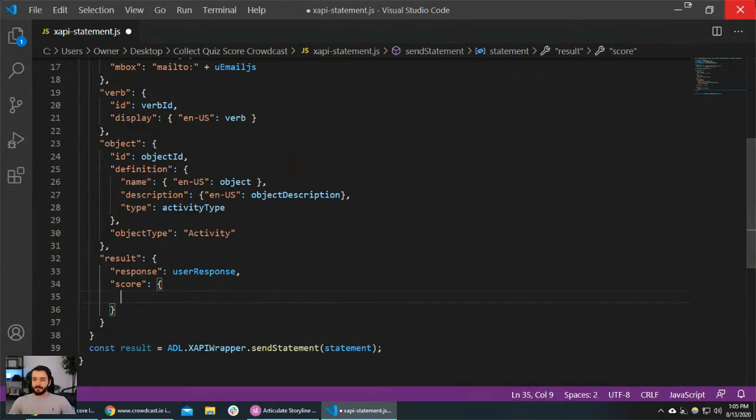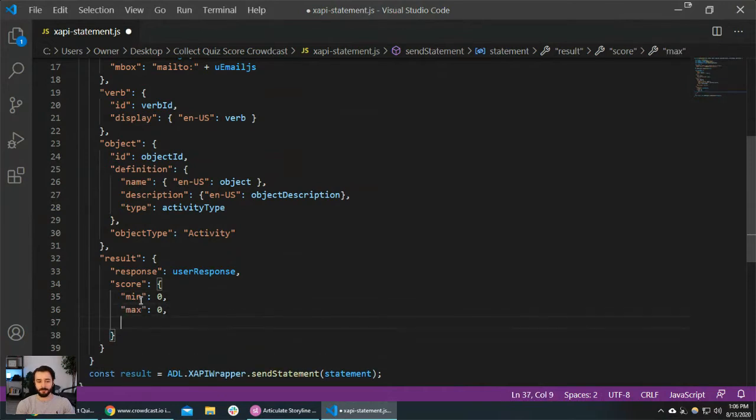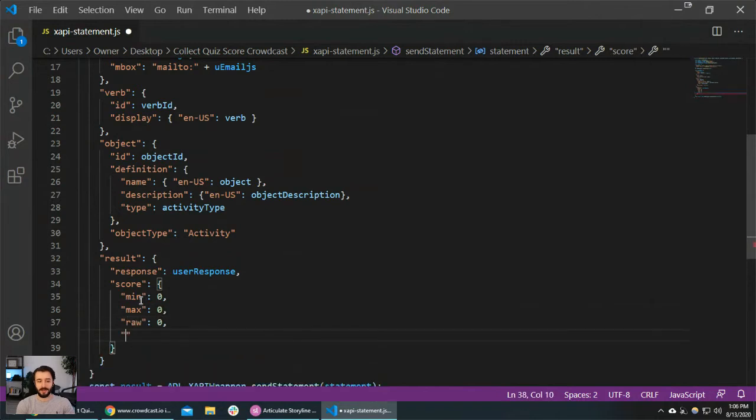So inside of this score object, we can include multiple different pieces. Again, we went over this briefly in week 1. I'm just going to leave placeholders for right now, and I'll make everything 0 for now. So we can have a minimum, we can have a maximum, we can have a raw score, and we can have a scaled score.